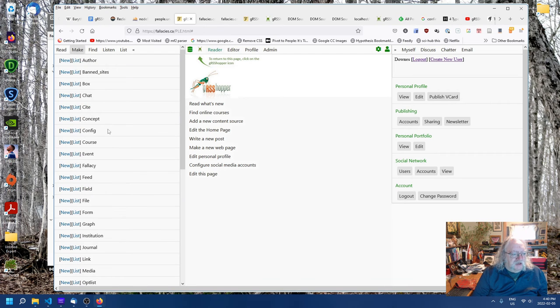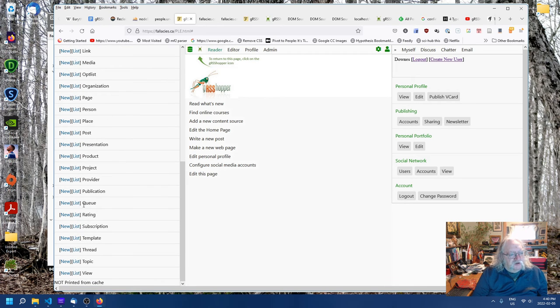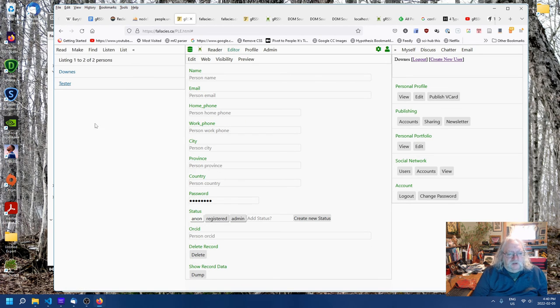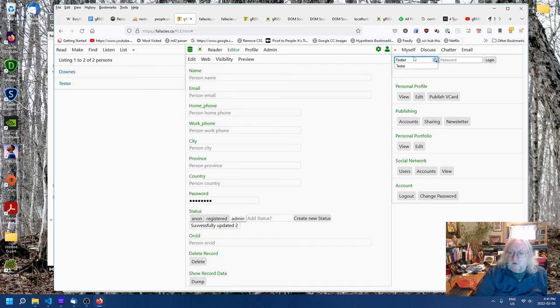So we'll look at our list of persons. Here's our list of persons. So now we have Downs and Tester. So I'm going to click on Tester and I'm going to make Tester an admin. That way, if I log out of Downs and into Tester, I still have admin privileges. So let's test that. We'll log out of Downs and we'll log in as Tester. So Tester and the password.